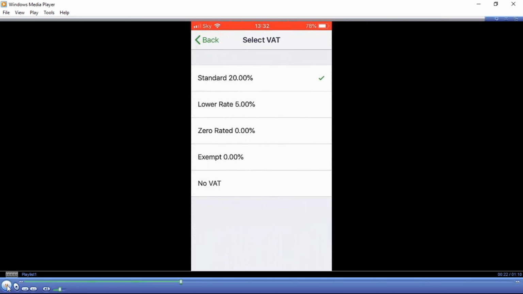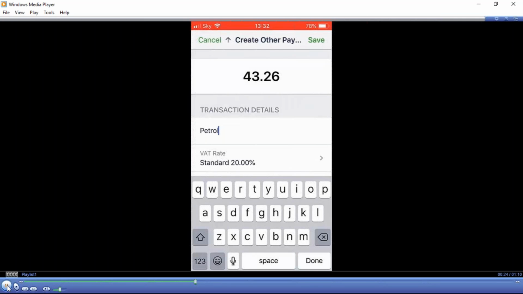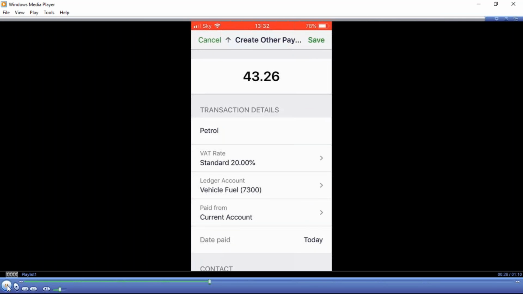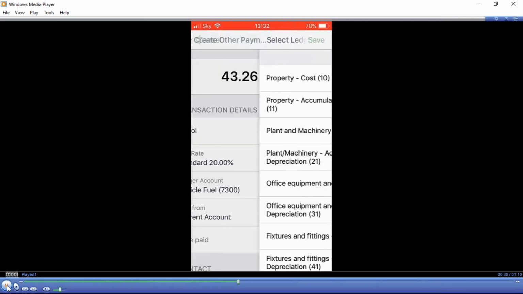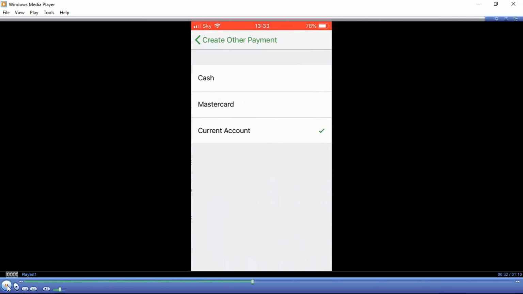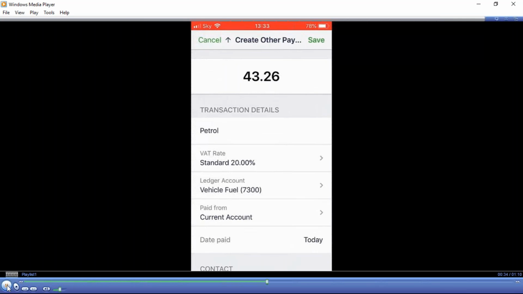Choose the VAT rate. So petrol is the standard rate of VAT in the UK. Choose a ledger account that we want to post that to. So again, just a way of categorizing the transaction should we need to. Choose the bank account that you've paid the money out of.